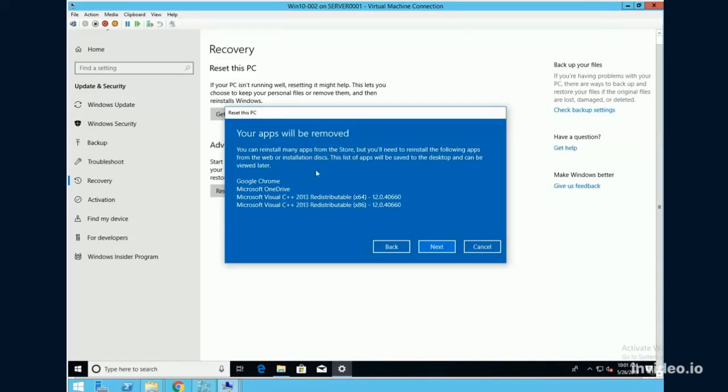Your apps will be removed. So it's just telling me that these apps will be removed. I have Google Chrome and Microsoft OneDrive installed. I'm going to click next, and also the Visual C++.